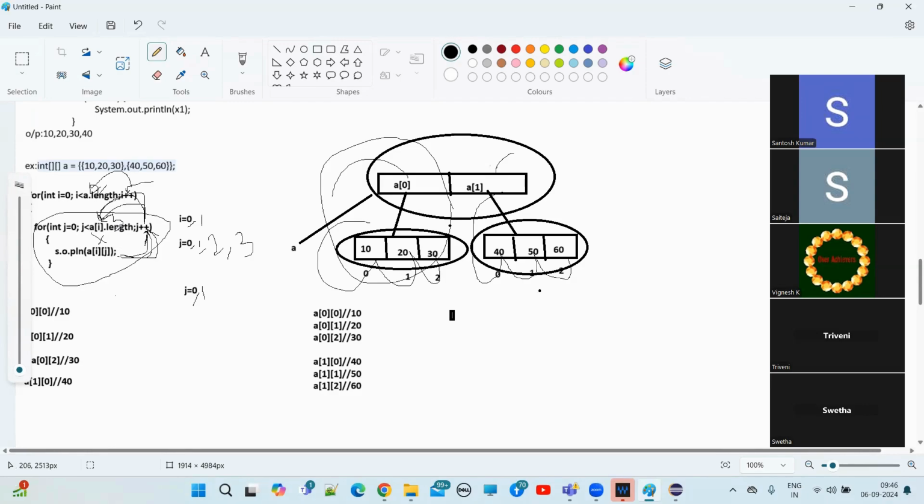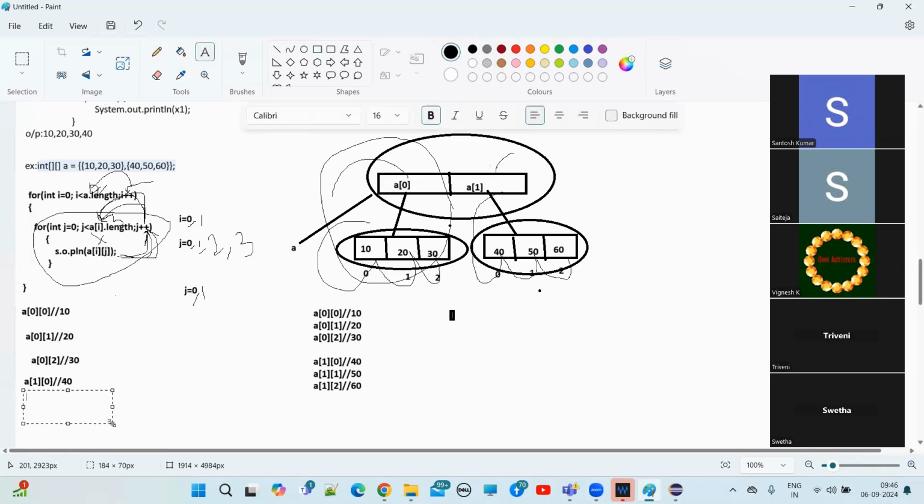Condition is true or false? Condition is true. True means control will come inside this inner for loop. And here, what is the statement? A of I of j, right? So A of I of j means what, guys? Here, A of I is 1, right? J is what here? 1. What is the value? 50.